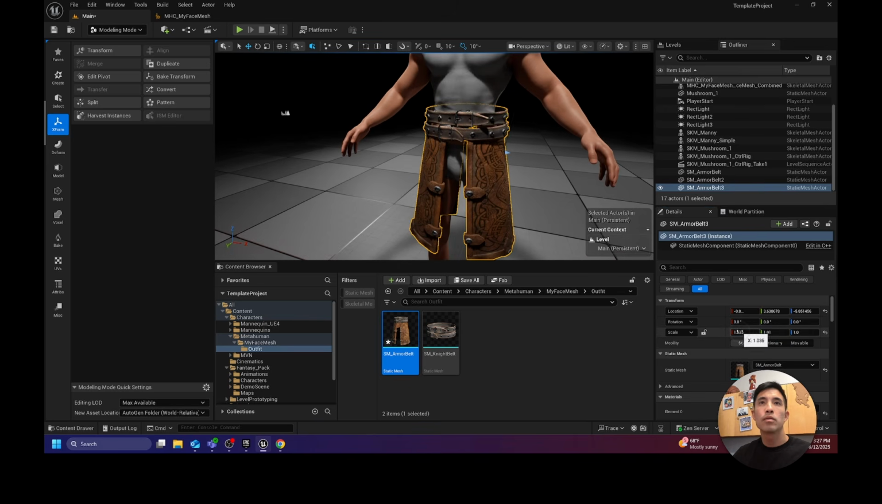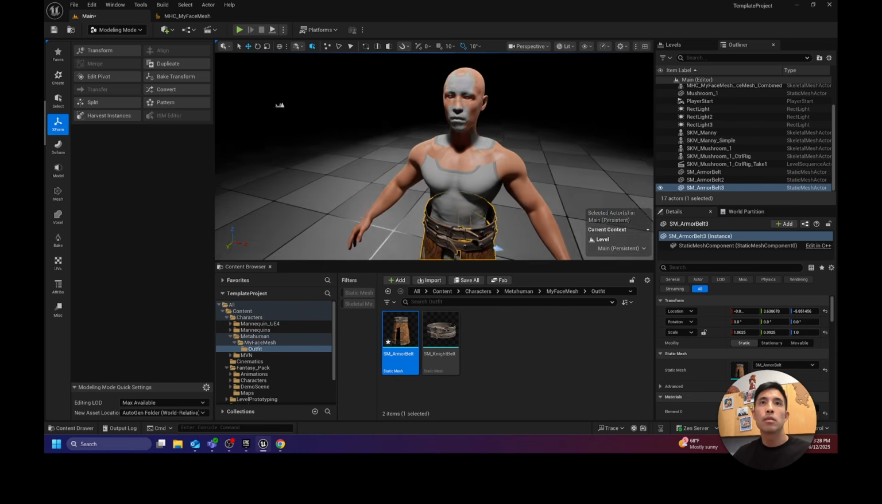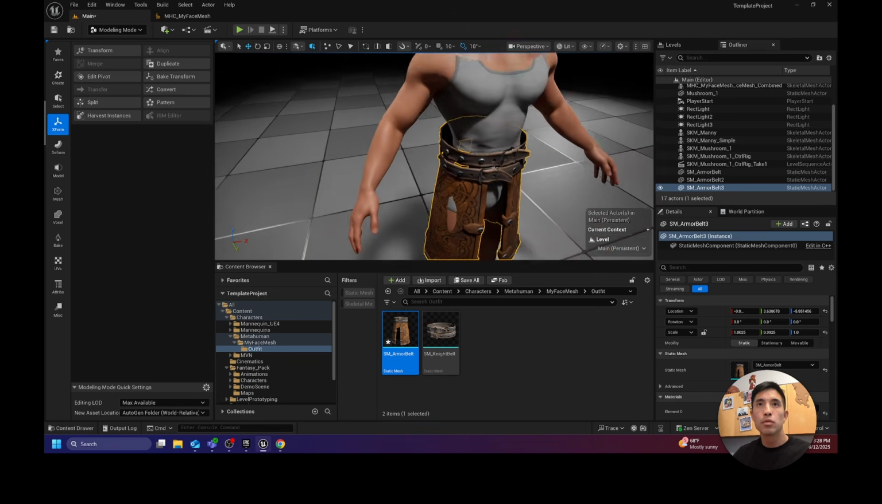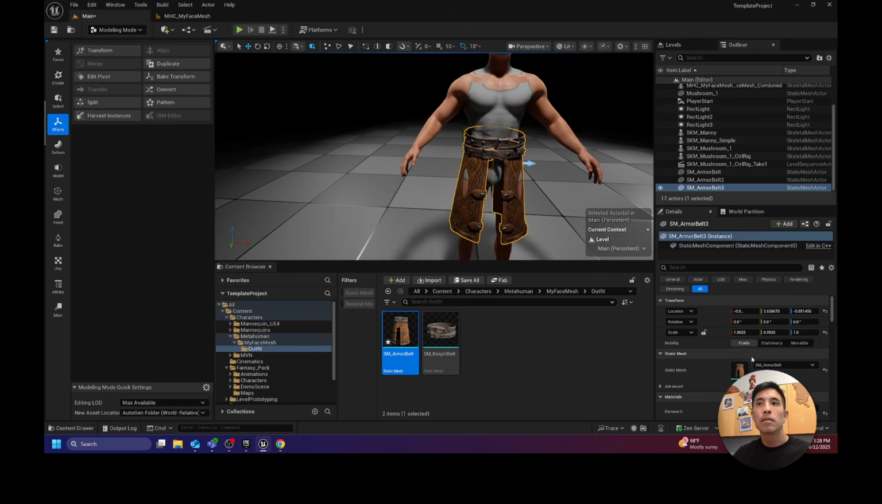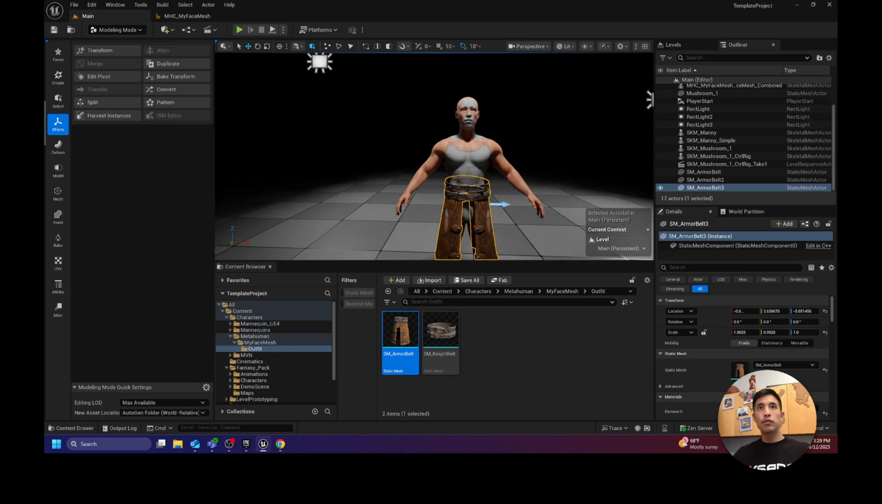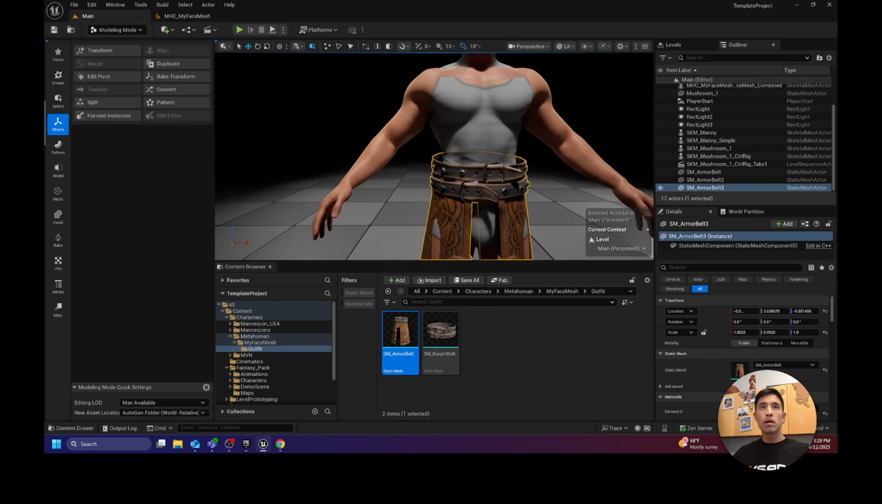Actually, maybe not too big, because we'll fix that through a different method, because I don't want the actual belt right here to be too wide. Alright, so now with a combined static mesh, we're going to go back into the modeling tools, and we're going to fit the outfit to the metahuman.